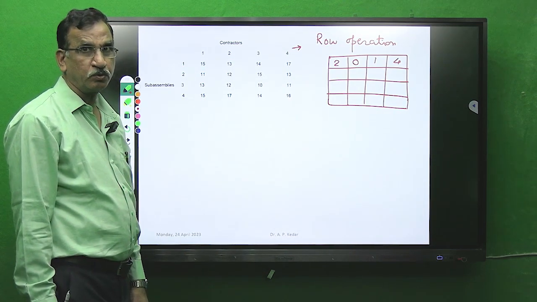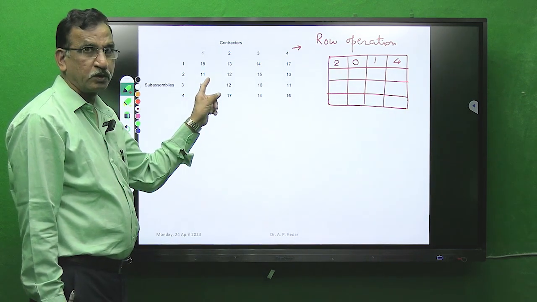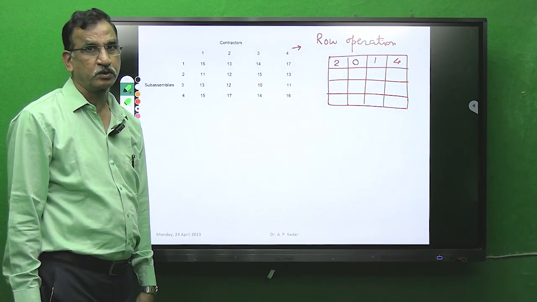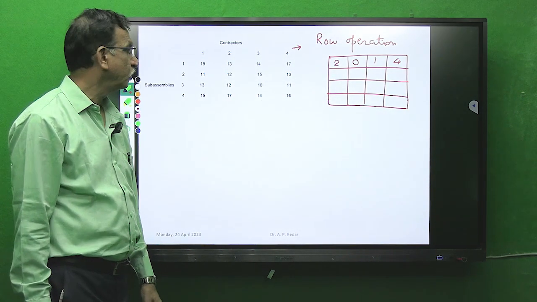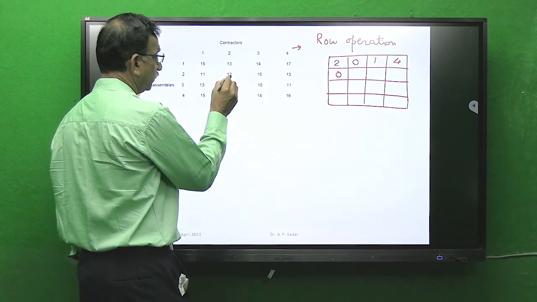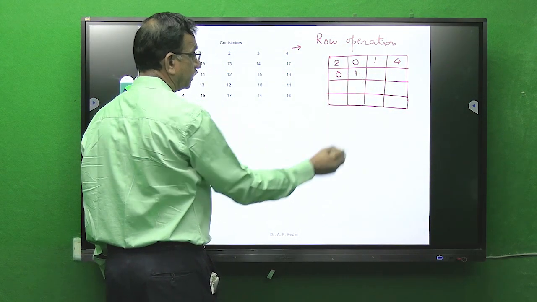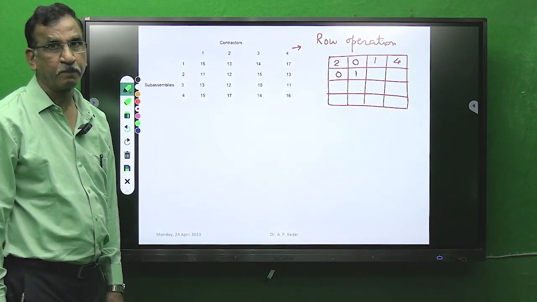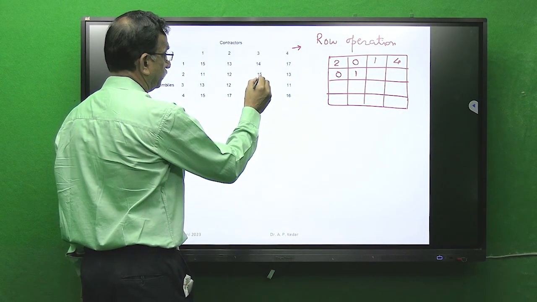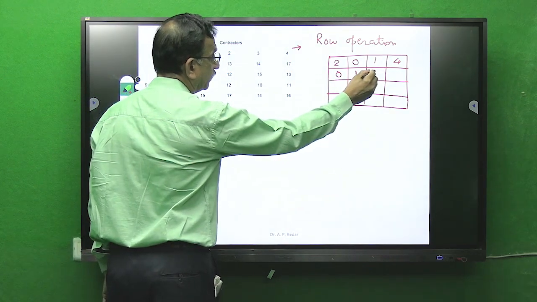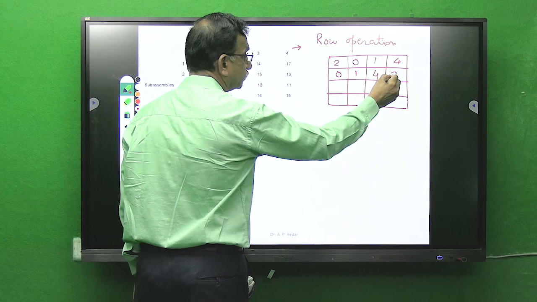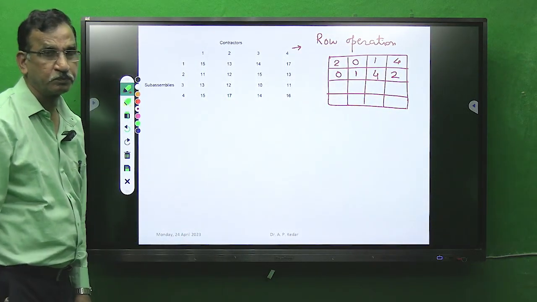In the second row the minimum is 11. So we will now subtract this 11 from all elements of this particular row. So 11 minus 11 is 0. 12 minus 11 is 1. Got it? Then 15 minus 11 is 4 and 13 minus 11 is 2. So the second row operation is over.